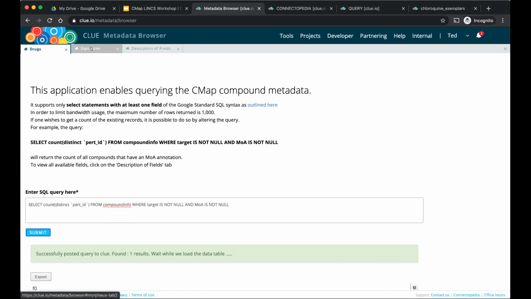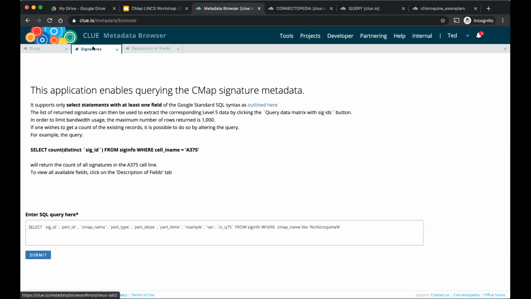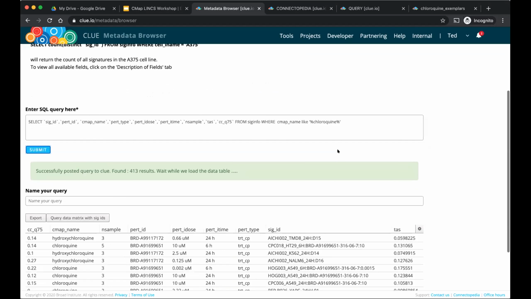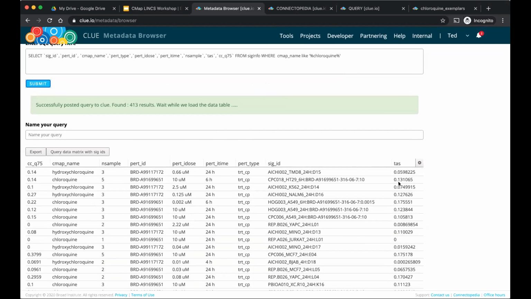But if you wanted to actually get at the data itself, you can then query the signatures for these reagents. This example query is asking for a few different fields from our level 5 signature annotations table where the perturbation name looks like chloroquine. So let me run that. This will take a minute to run. So we've got 413 of these signatures here in this table.